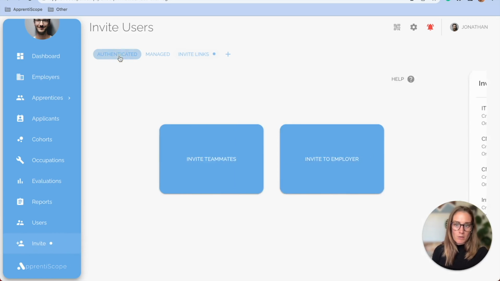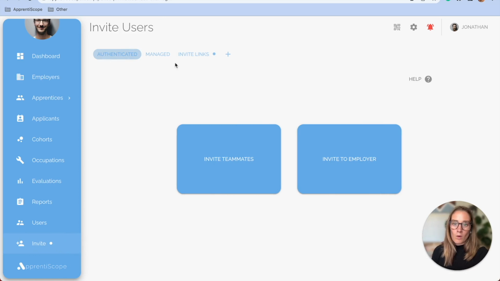But how to bring new users into the system, you will do that all from your invite tab. Whether you want them to have access right away or not, that decision is up to you, but keep in mind that you have two options here, authenticated or managed.